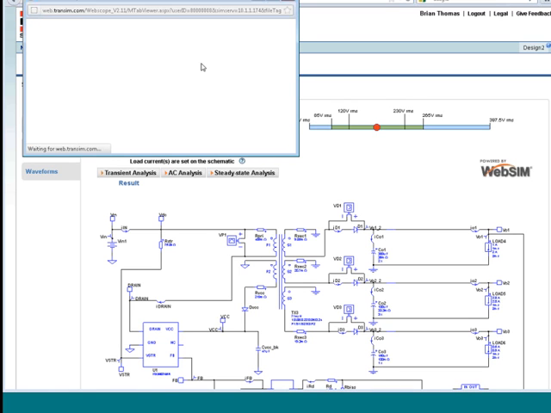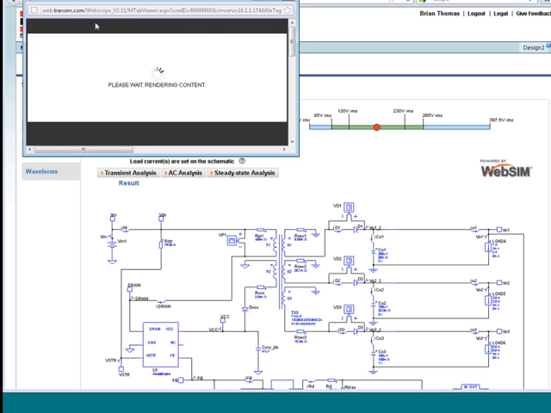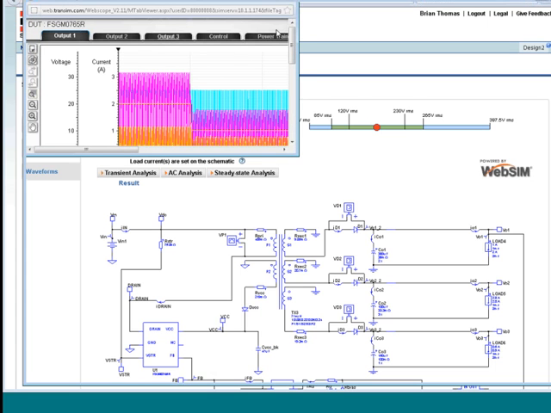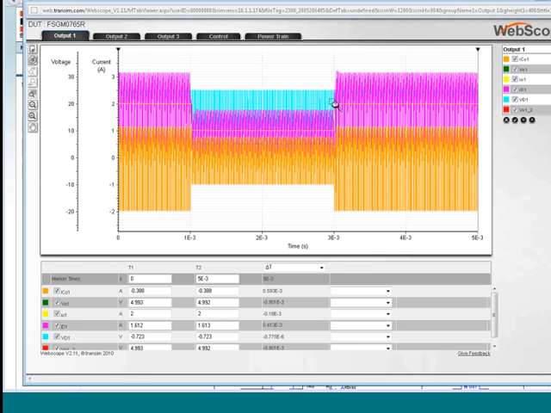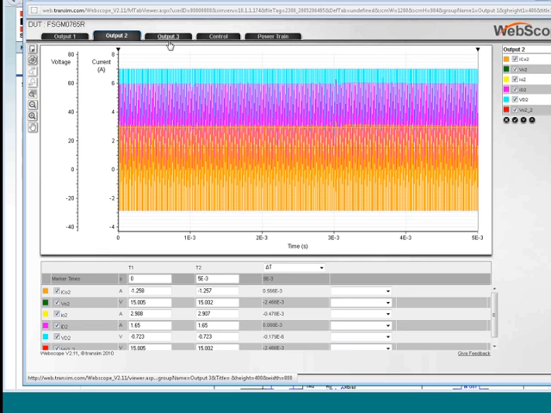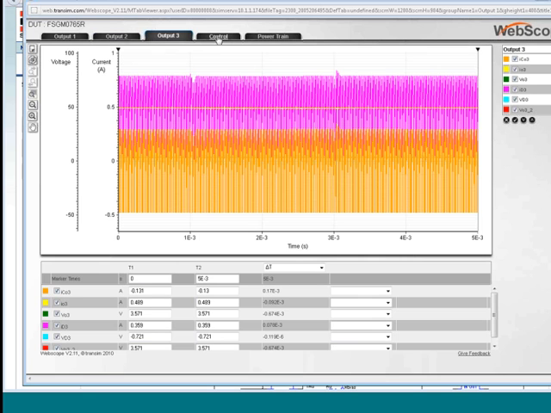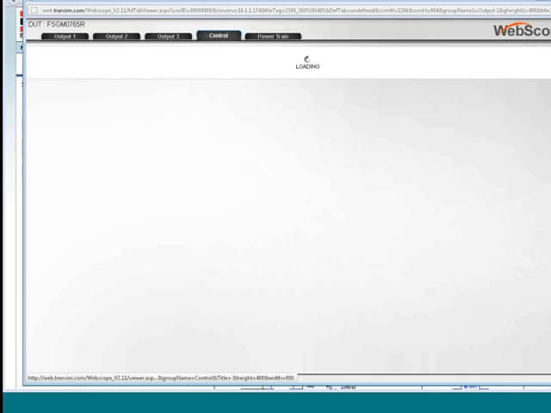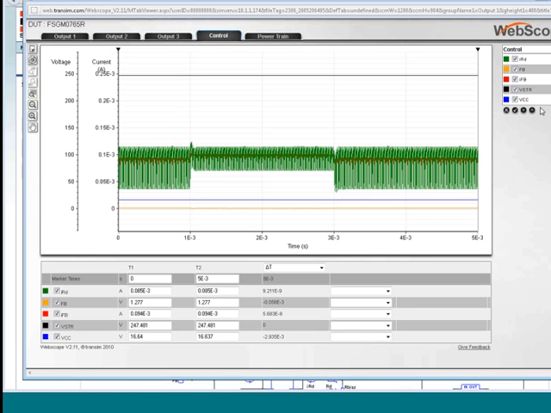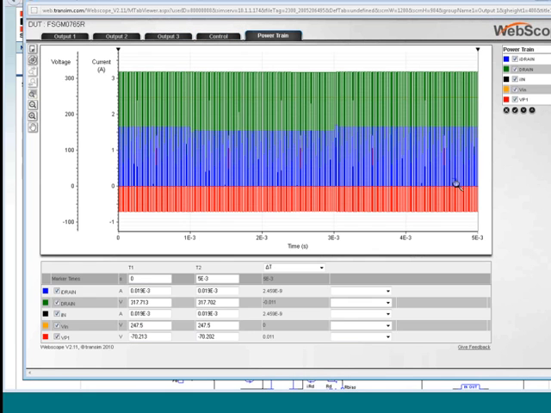And when I click results, I go into the web scope, and the web scope will give you the simulation results for this one. In this case, I can see the results for output 1, I can see the results for output 2, I can see the results for output 3, I can actually look at my control signals, and I can look at the powertrain.